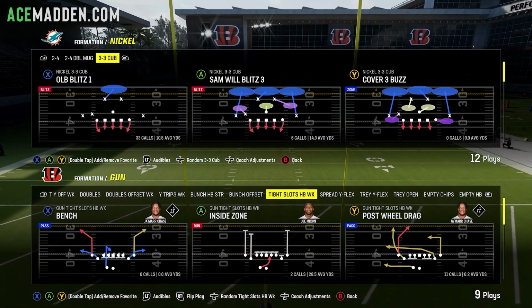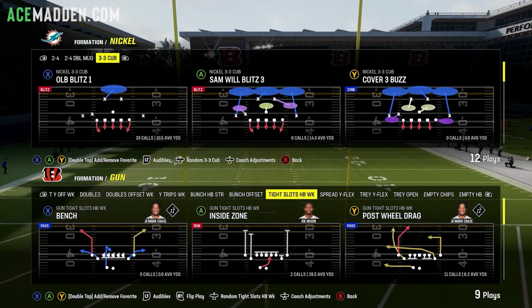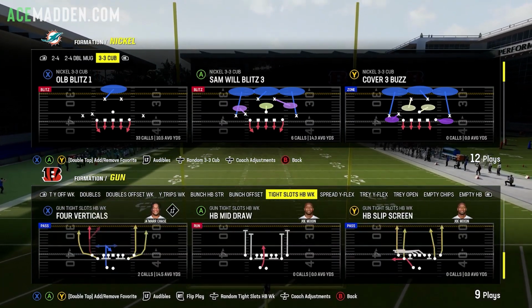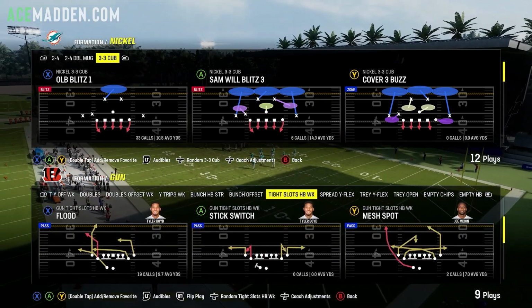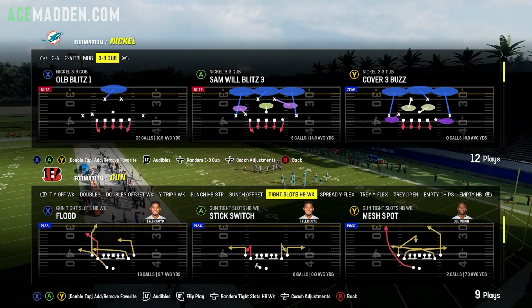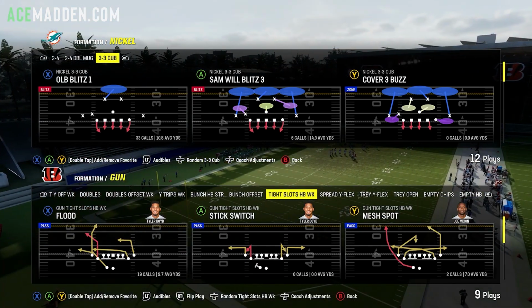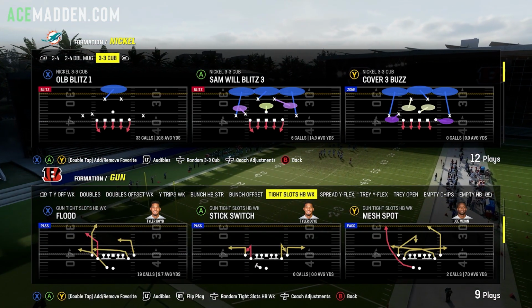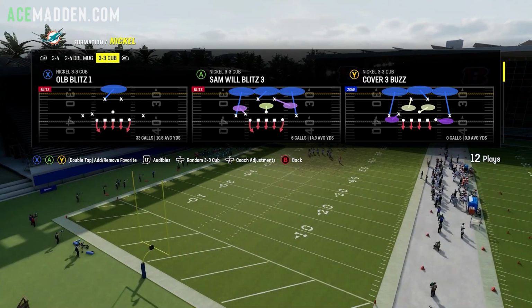Okay, so let's go ahead and demonstrate this before I show you guys the solution, because you guys got to see what I'm talking about first. So flood is going to be a really popular play this year. It's been a popular play for the past few years, but I just know you're going to see a ton of it this year, and you need to know how to take it away. So let's go ahead and talk about flood out of gun tight slots halfback weak.